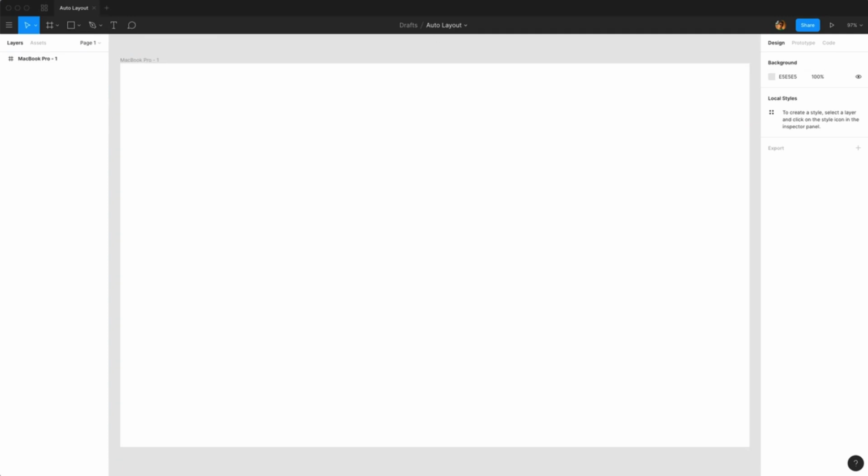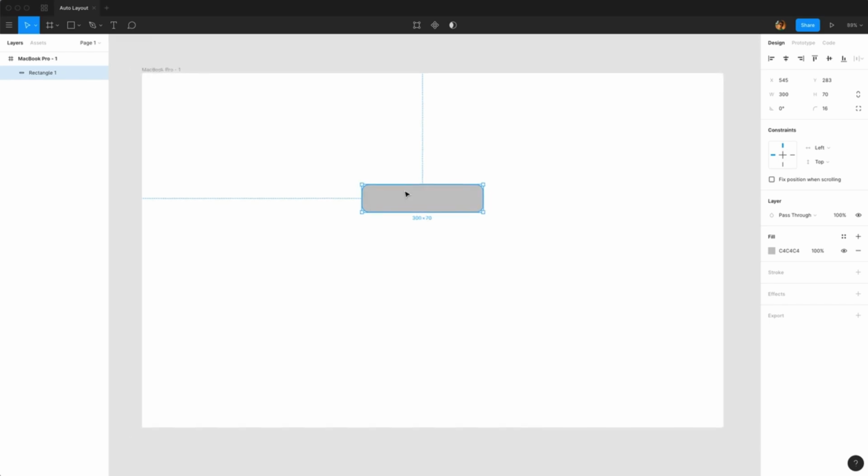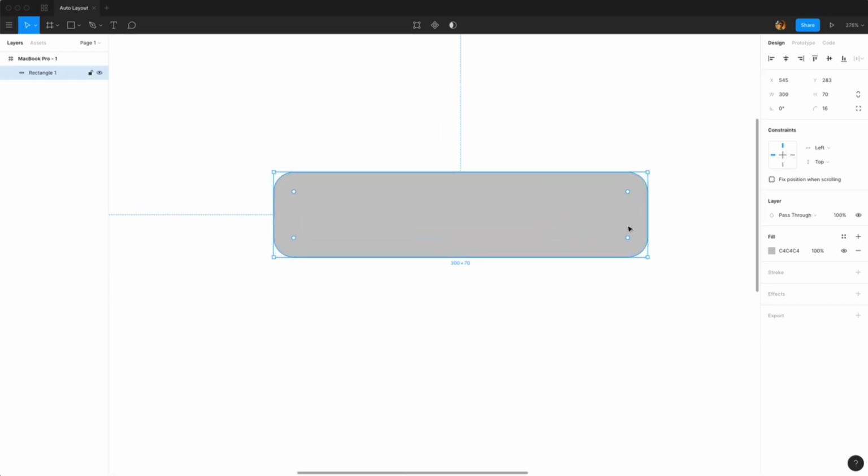First of all, I'm gonna go ahead and create a button. So to do that, I'm gonna need a rectangle. So let's create one. There we go. I'm gonna set the width to 300 and the height to 70. Nice. Then let's increase the corner radius to 16. And as you can see now, those little circles do not appear here because I'm far away from this button. However, if I zoom a little bit, these circles would appear.